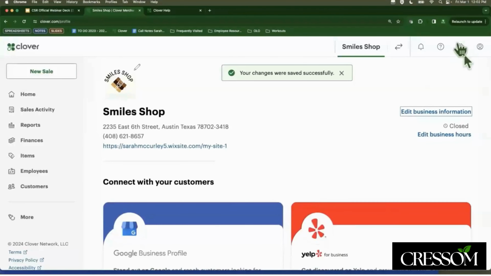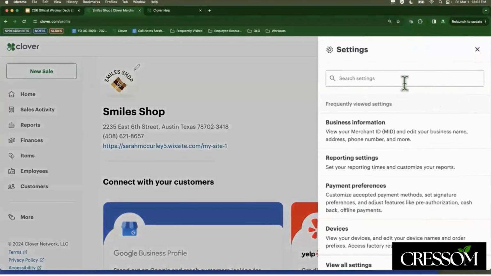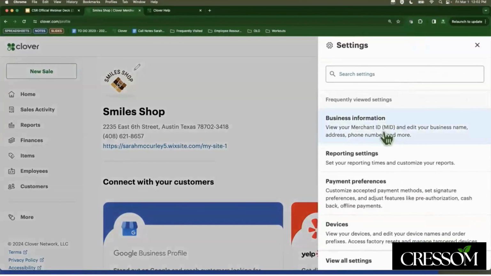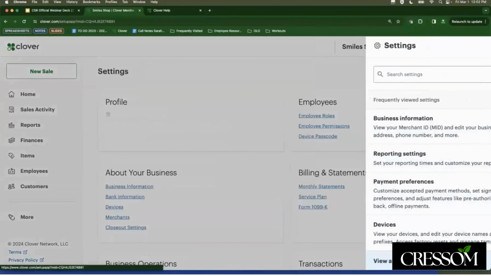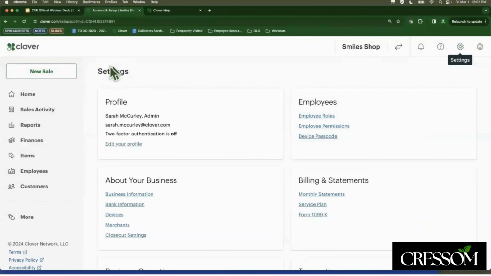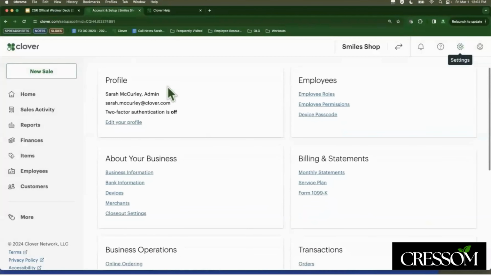Up in the right, you also have a settings icon. If you're logged in as an admin or someone with admin rights, you can see here that it will say business information. We can select this and make changes. Or if we don't see that option, we can select View All Settings. From here, we can see a few different fields.